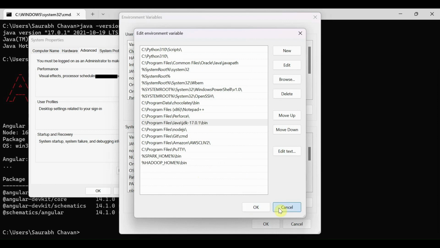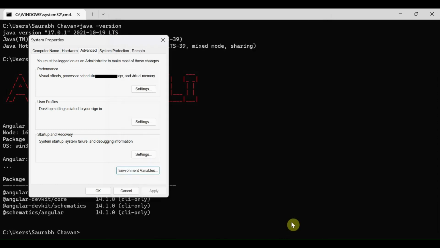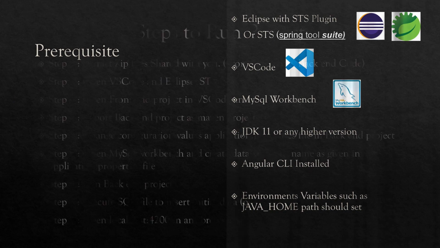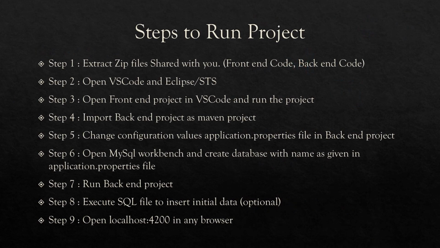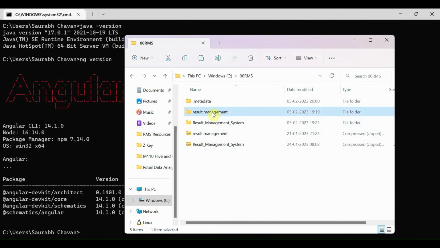Now I will close this and tell you the steps to run the project. We can run this project in very simple steps. First of all, you have to extract the zip files which I have shared with you, each for the front end and back end code. To save time, I have already extracted these two files here.